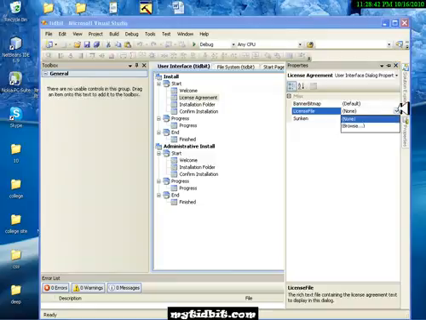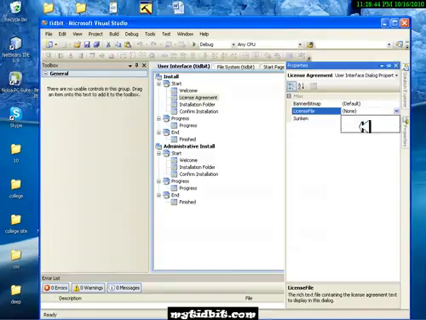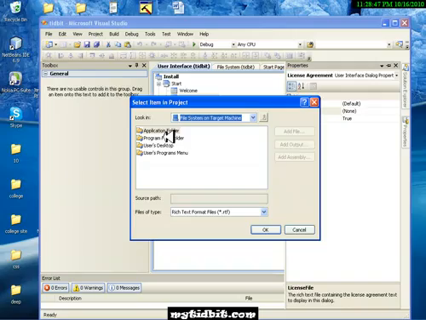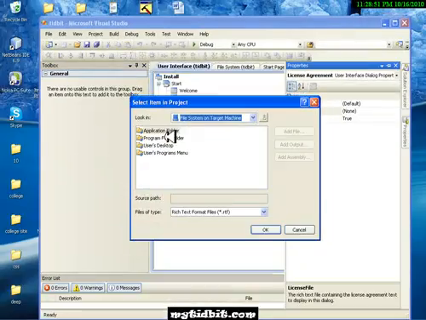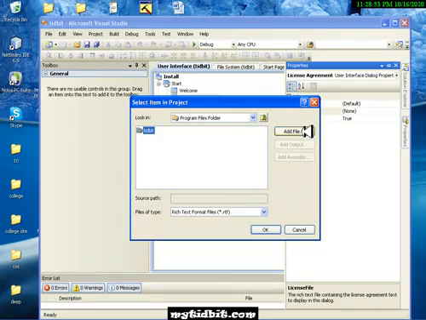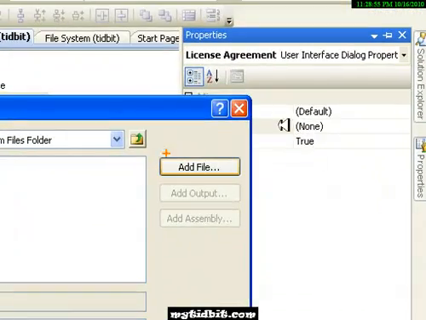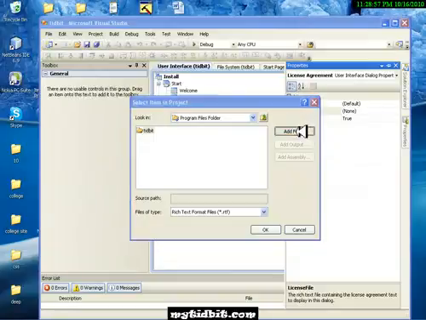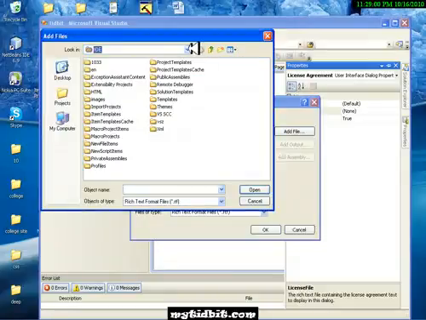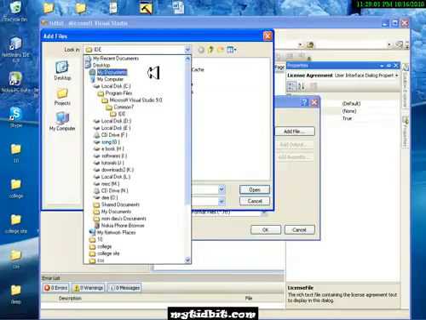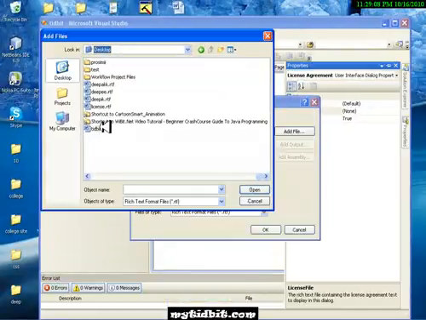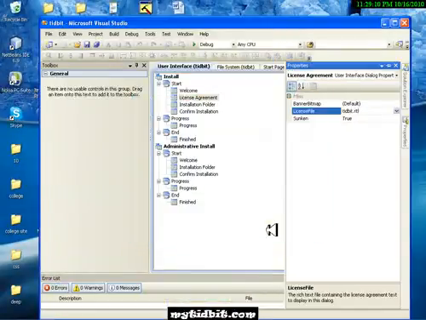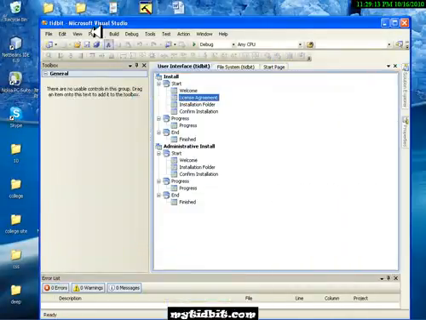Let me close it, and in the properties window on the right side, as we saw it was there none, in the drop down list you have an option called Browse, and click on this. You will get this option. Click on this Program Files folder and the Add File option is there. Click on that Add File and navigate to the desktop where your license agreement is. Tidbit, we named it tidbit, it's right here. I'm going to select it. That's it. Okay, so now everything is fine.